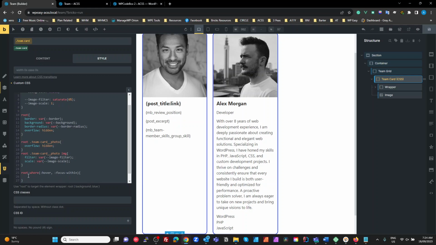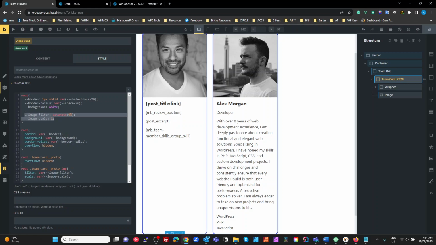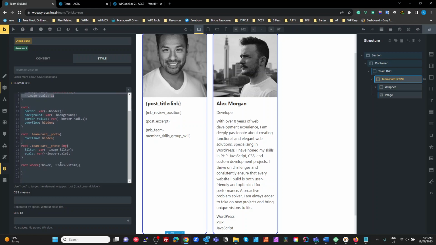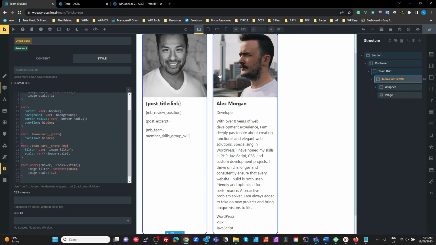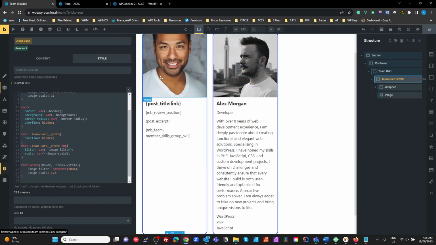Okay, so what do we want to do when we get a focus on this? First thing we want to do is override our image filter and our scale. So let's just grab those two and stick those in there, and we're going to saturate to 100% and a scale of, say, 1.2. Okay, so all we have to do to change our property is override those variables. This is where using the variables really comes into its own. We can see that now it works, but it's just jumping, right?